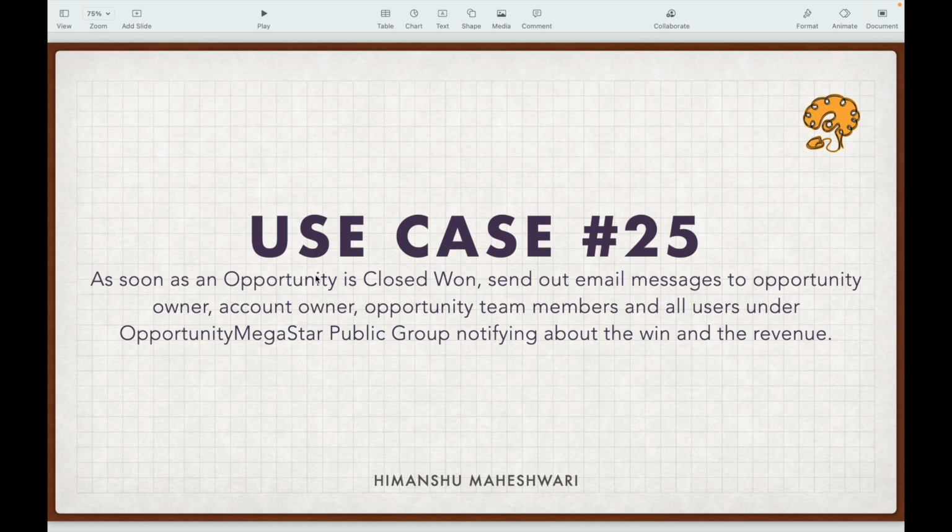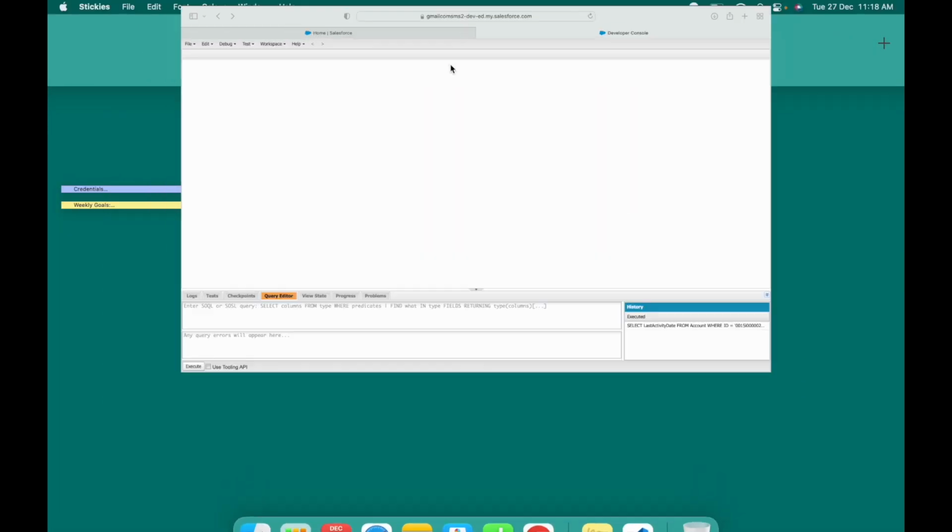Okay, so this is on the opportunity object, and whenever it is closed won, right? So we'll be writing an after update event because we need to do some related stuff, not something on the same record. So I'm choosing the after, and because this would be on the update scenario, I'm choosing after update. All right, and we'll be sending out an email to all of these people. Now, how do we figure out all of these people? That is what we'll take a look at in this use case.